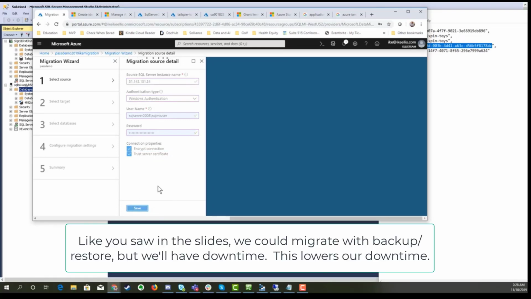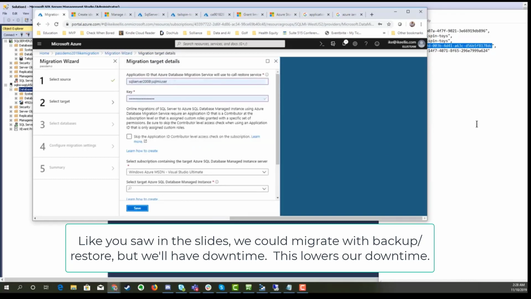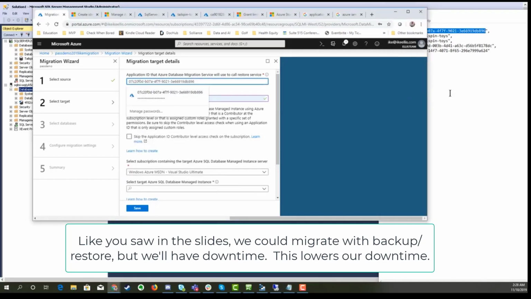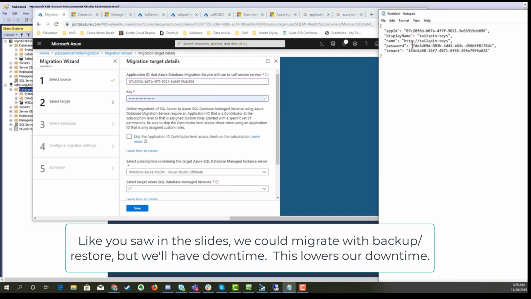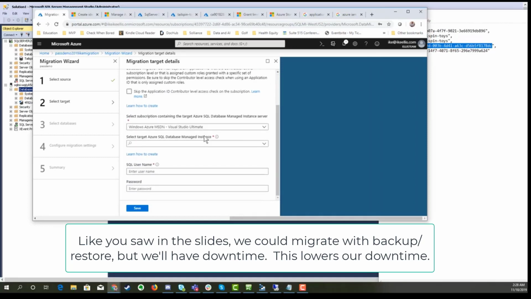Then it's going to ask for information about the target, and that's when we need that JSON that we had before. So what we'll do is use this as the app ID, which was in our output. And then for the key, we'll use the password setting here as the key. And then it says, okay, which subscription and which MI server.